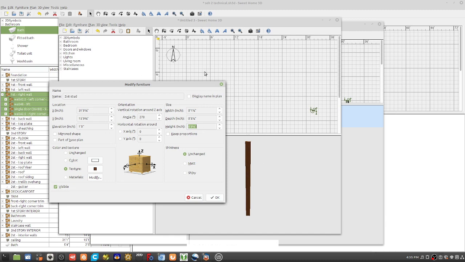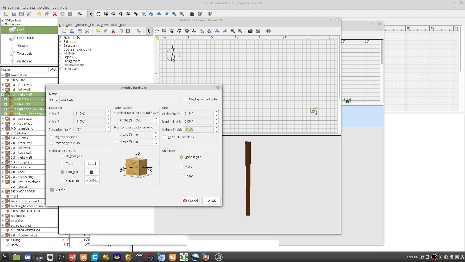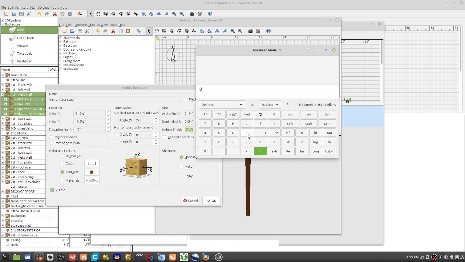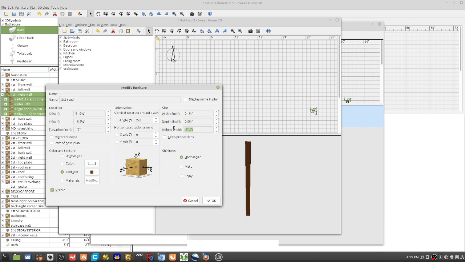If you translate that to a number, that's actually 104 and 5/8. And how do you know that? So let's take a calculator: 8 times 12 equals 96, that would be an 8-foot stud, plus 8 inches is 104, and then there's 5/8, so it's 104 plus 5/8. 104 and 5/8, that's what that number says.